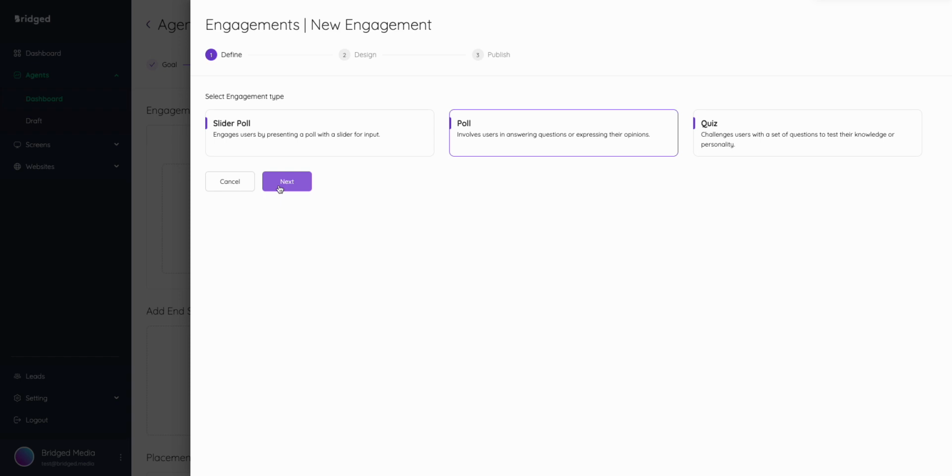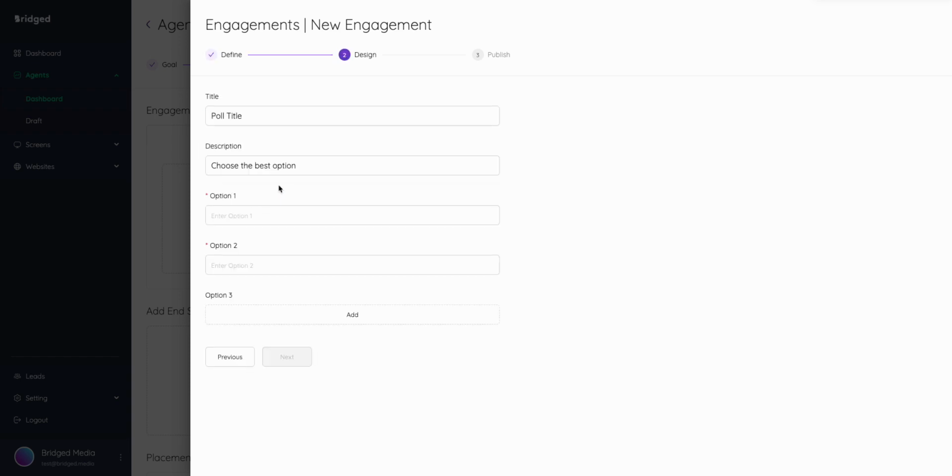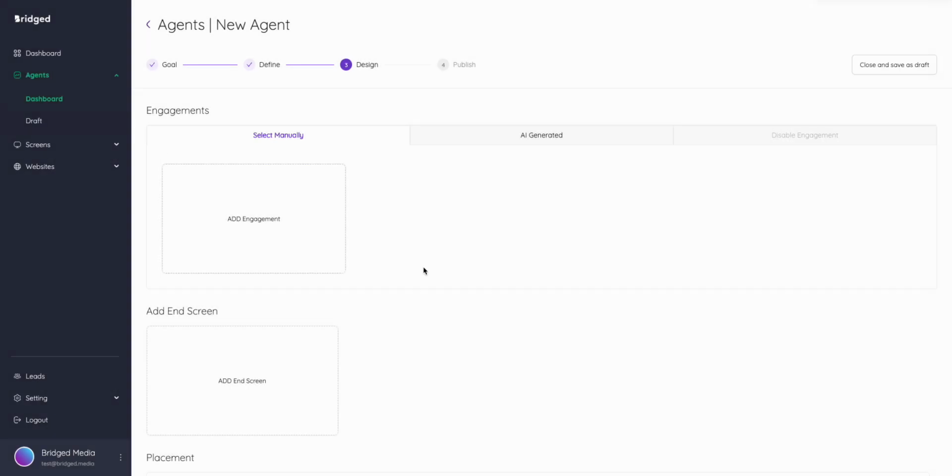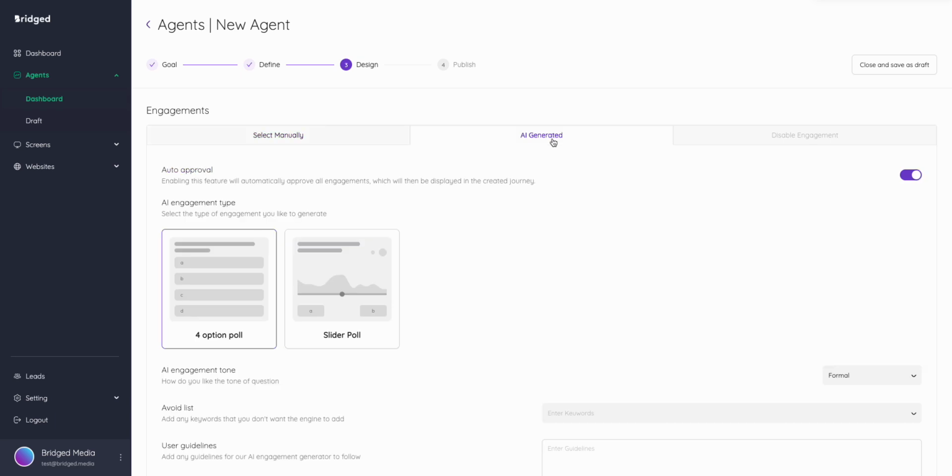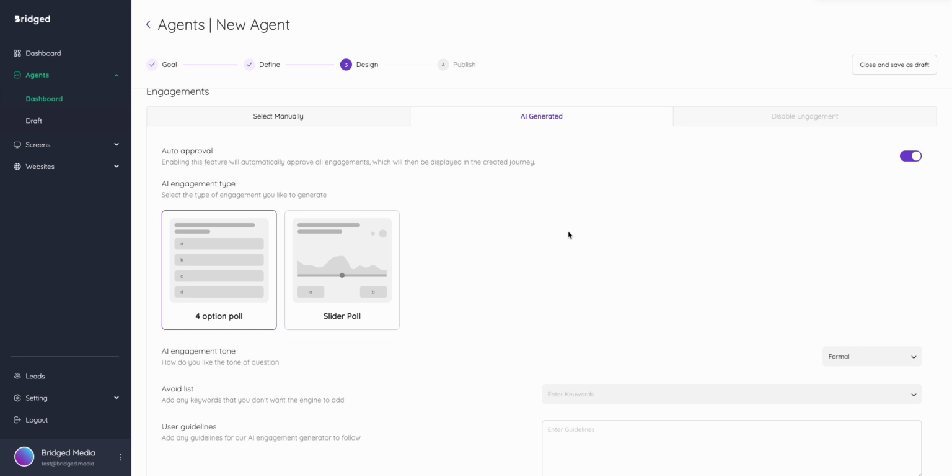Creating a manual engagement lets you specify a question, a description, and multiple answer options. But if you'd like to save time and generate content that's tailored to the page, choose AI-generated engagement. This option uses our AI engine to scan your page and create a relevant question with suggested answers.